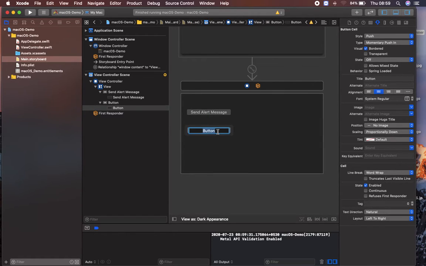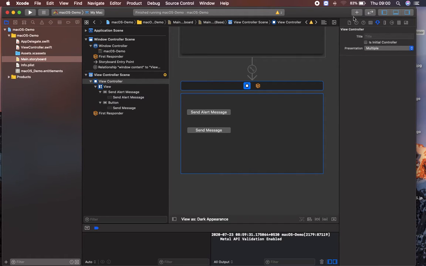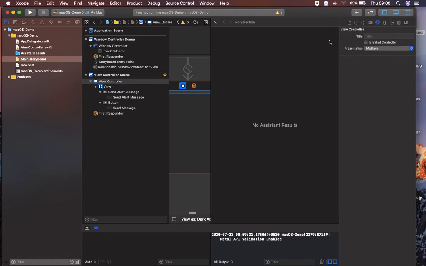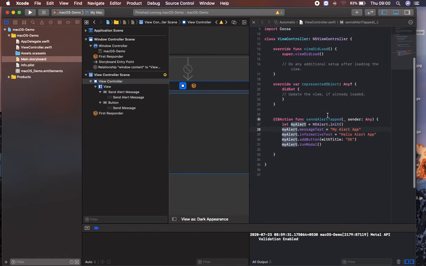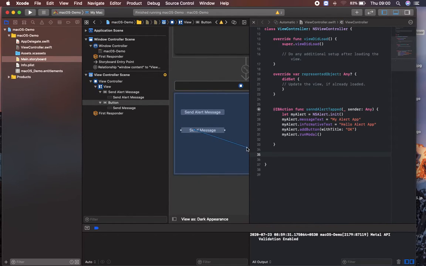And this button, I'm going to name it as send message, which means an NSUserNotification kind of. Okay, and I need to give an IBOutlet for that as well. So I'm going to my assistant editor. Let's make more space, and beneath that I'm going to click here, press Ctrl and drag it over here so that it's a connection of kind action. So send message tapped, simple.